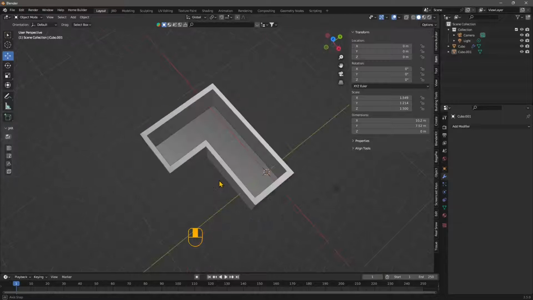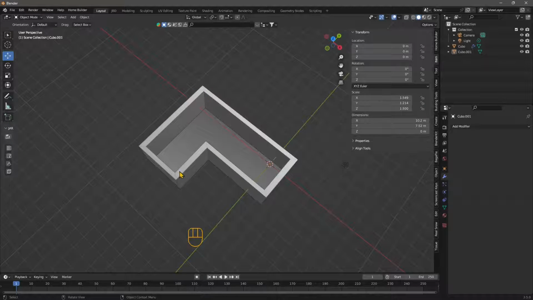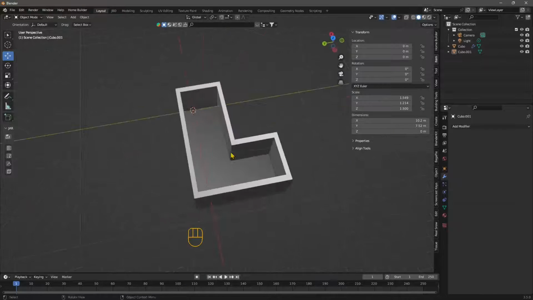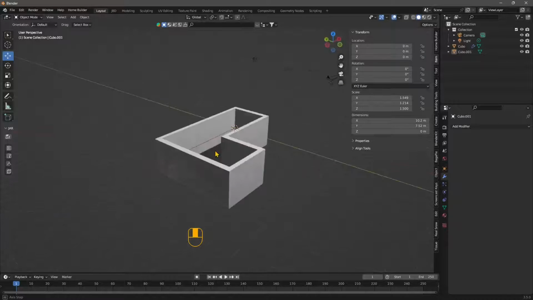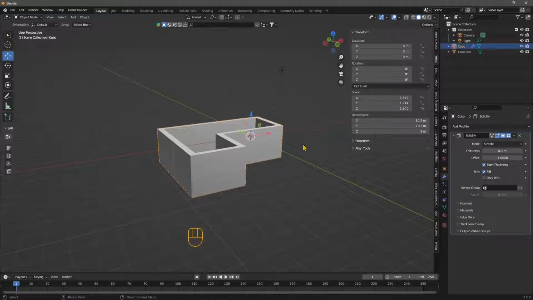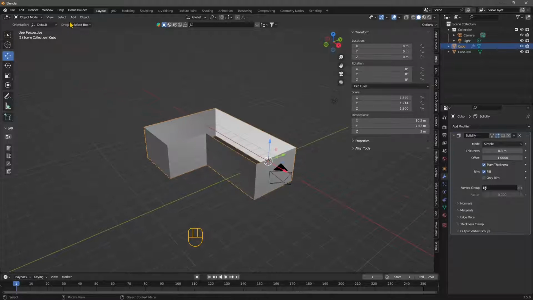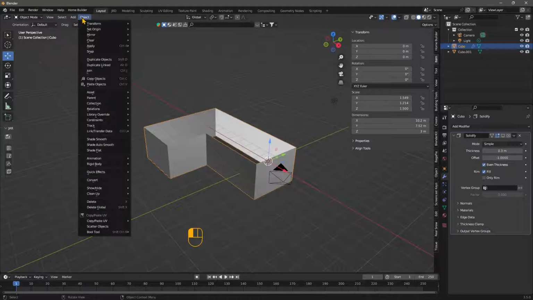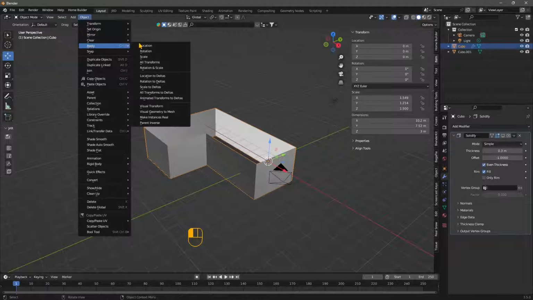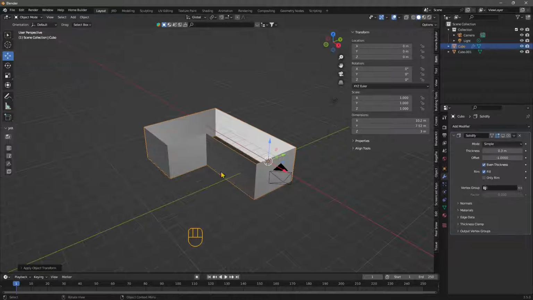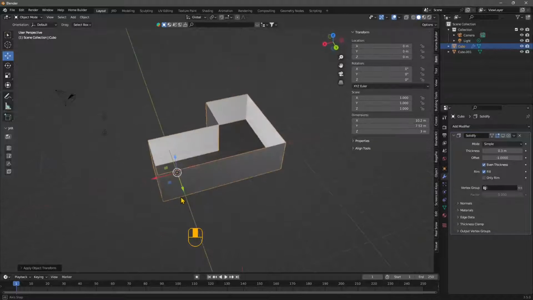Now, you may notice that the walls are not the same thickness. So this is due to a problem with the original object. So let's turn off the modifier first using these two, and then let's fix this. So how do we fix this? The quickest way is to go to Object menu and go to Apply and do all transforms. So it's kind of like you are baking the transform that you have been doing so that everything will be more precise.